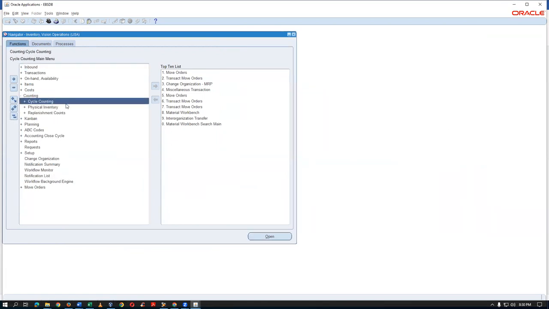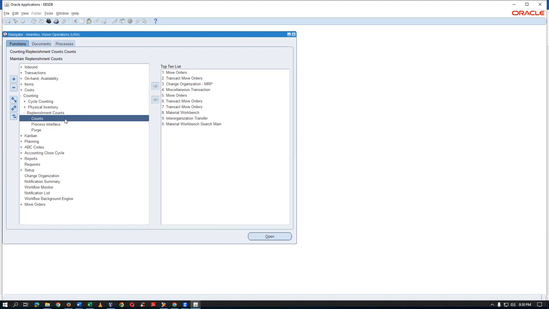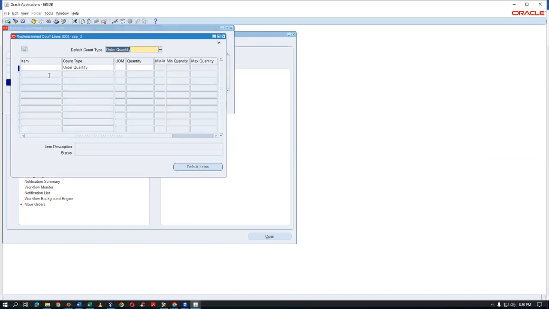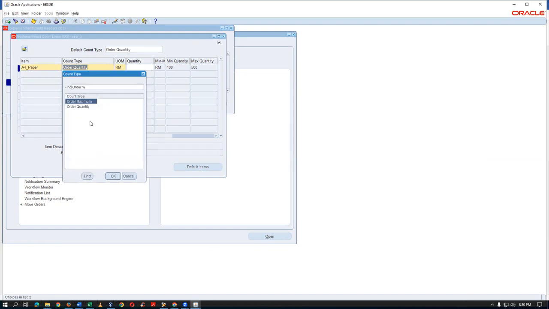You go to the counting, you go to the replenishment counting, and then go to the counts. Click on find. Say September. And then NT is what's called SFSI. SFSI is the one. And for the SFSI, I go to the lines now. The A4 paper, and then give a tab. Here, on-hand quantity is not possible. Order quantity and order max are the only ones possible.